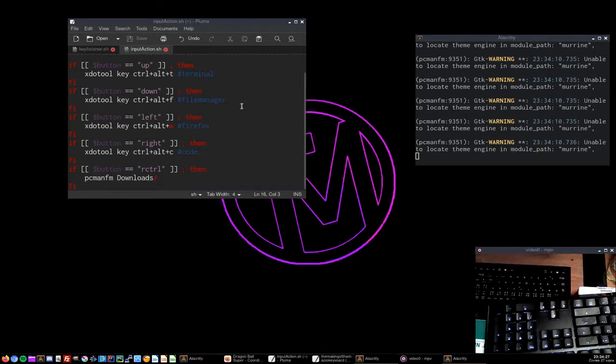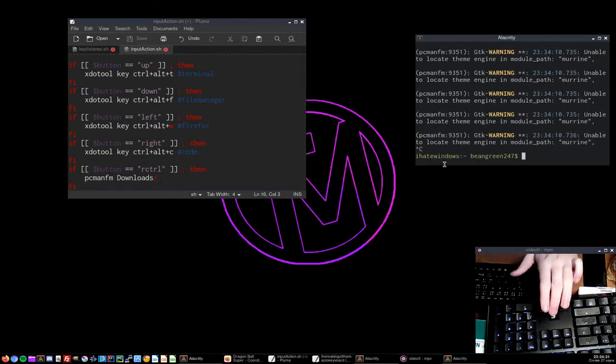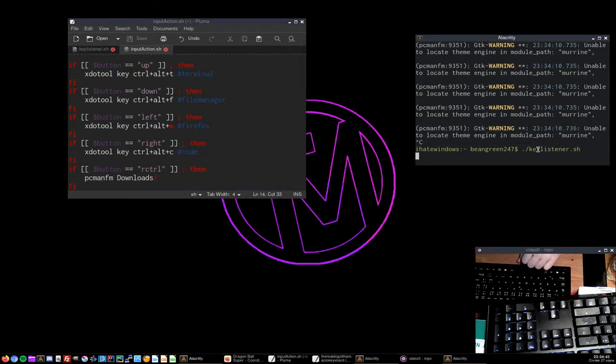That's all the setup you have to have. Also, if you try and press these keys without the script running, it won't do anything. You can just keep on pressing these, nothing will change. So you need to have that script running. I always have it turned on in the background.